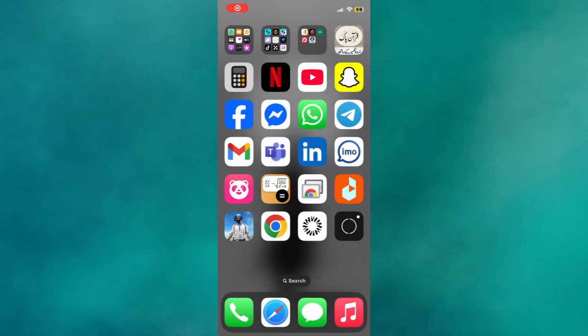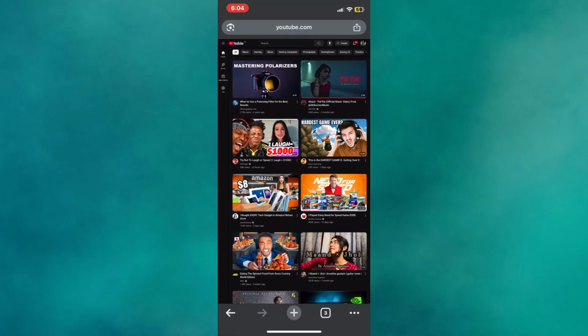Alright, let's begin. First, open any type of preferred browser on your mobile device and search for YouTube. After that, sign into your account and make sure to request the desktop site on your browser. Once done, this type of interface will appear on your screen.